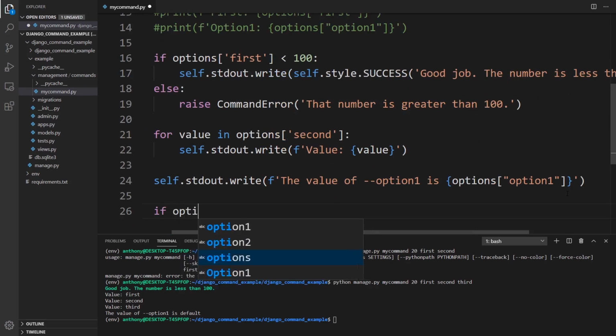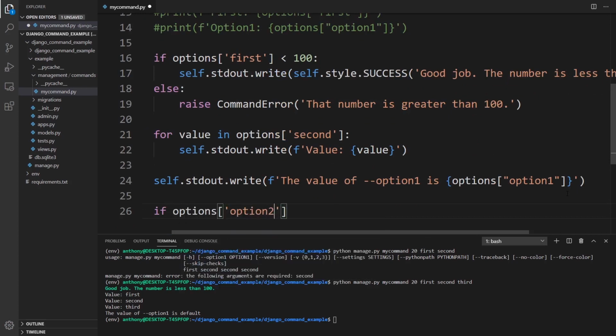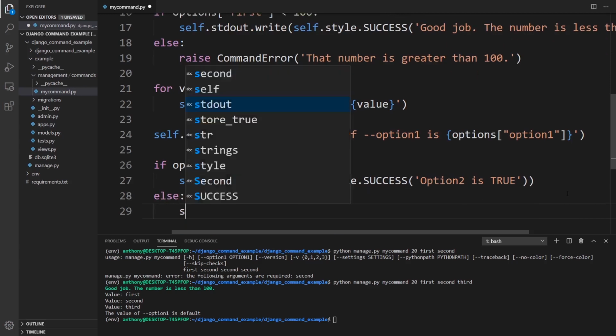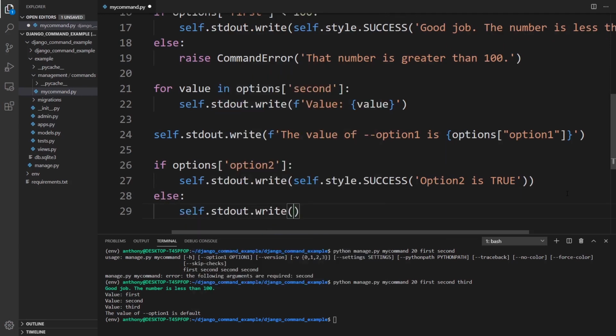I can say if options, and then remember option 2. This is going to be either true or false because I'm using that store true. So I can say standard out, right, the option, I'll make this success. So style, success, option 2 is true. And then if this is false, then I can do standard out, right, self, style, warning. So option 2 is false.